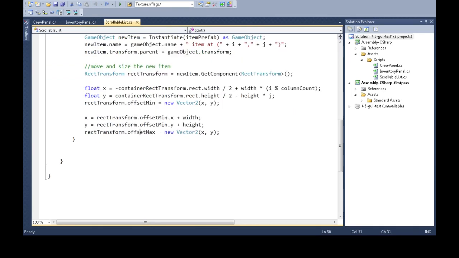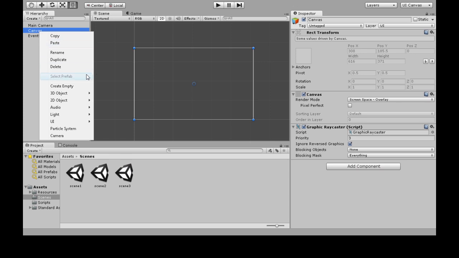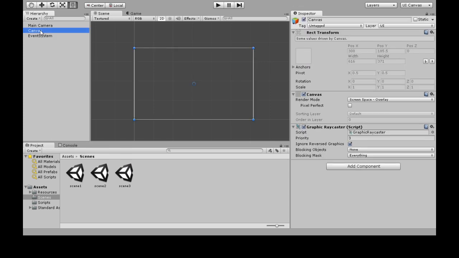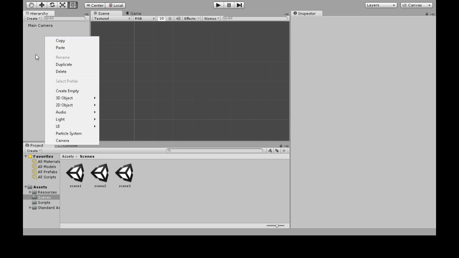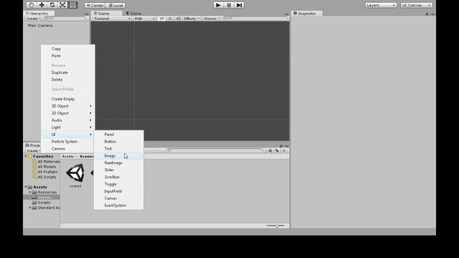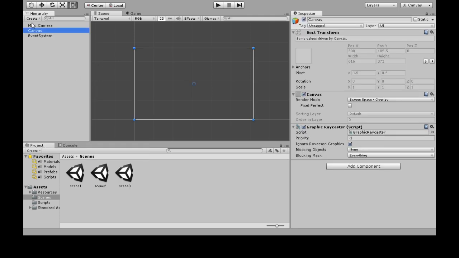And then we're also going to change the offset max. And it's a little simpler. It's just going to be the offset min plus our width, offset min plus our height. So really what this lets us do is if we have our canvas with the new UI system, actually we'll make a new one. So right click UI, and again, this is Unity 4.6 beta. 4.6 should be coming out eventually. I kind of jumped ahead and got it early.